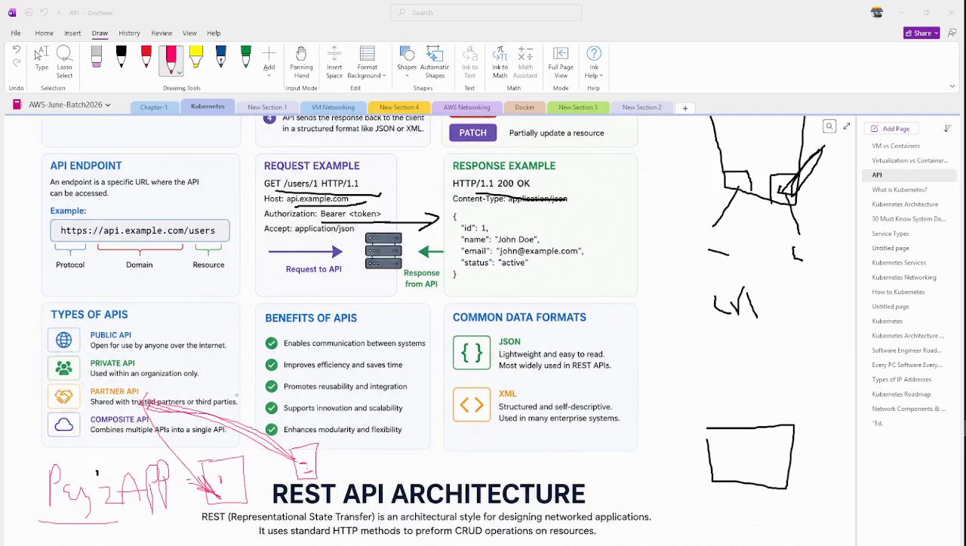And it is very easy to communicate also. You have formats here, JSON and XML. Mostly we will be using JSON only because it is lightweight and easy to read. If you are using XML, it will be structured and very descriptive. So now we will see one more example.